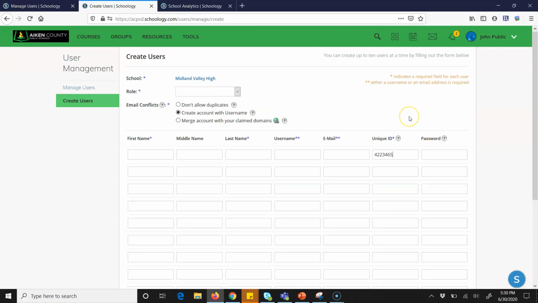But again, you should only be doing that in the event that that person is not already in PowerSchool. If there's a scenario where a person is in PowerSchool and their account is not being created, send that to system admin and let's see if we can't get that squared away.